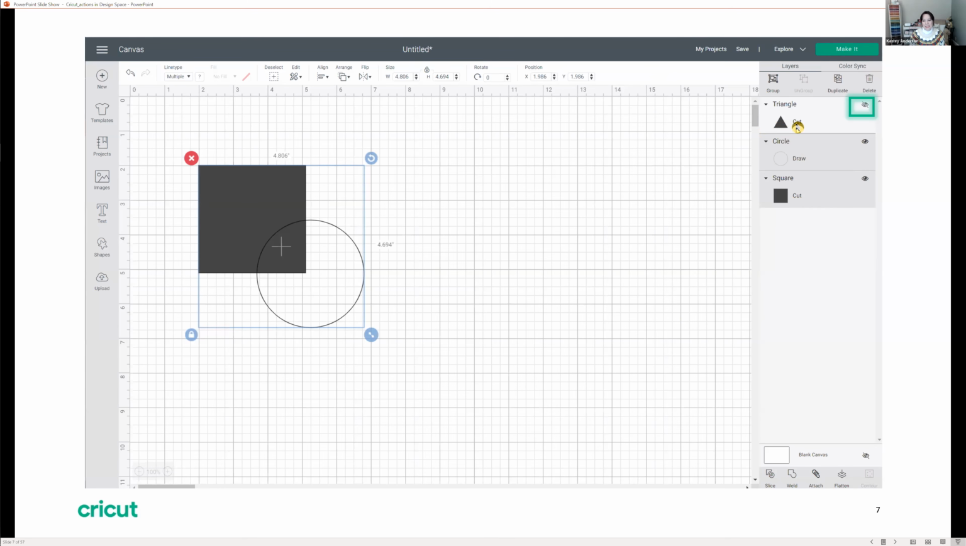You'll also notice in the layers panel that each layer has an operation next to it. And the operation refers to what you're going to be asking your Cricut machine to do.